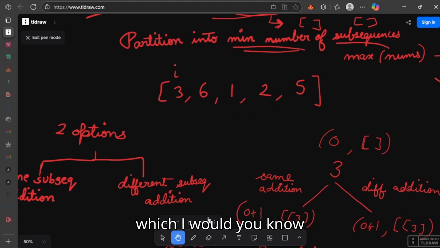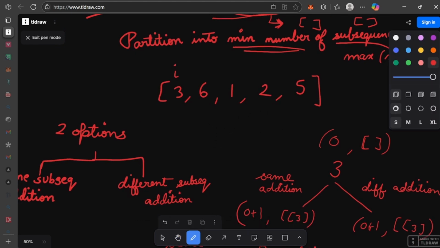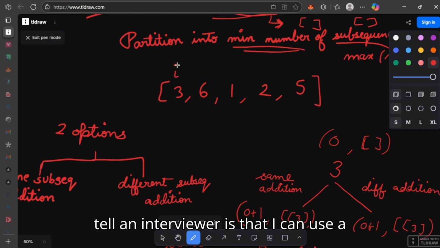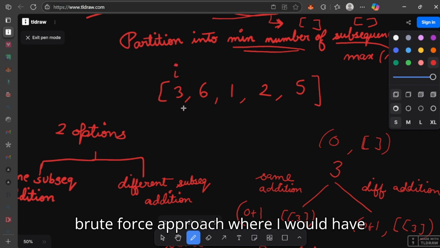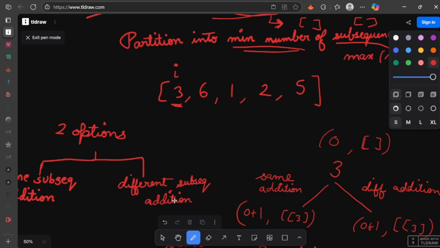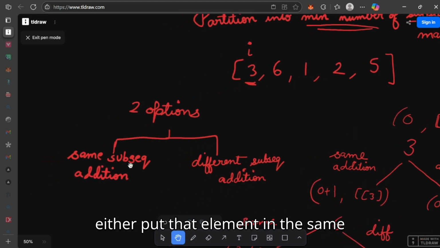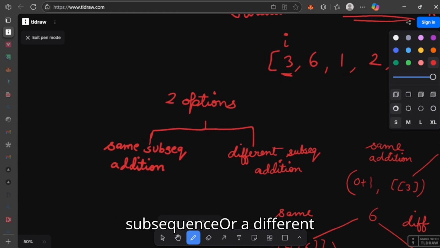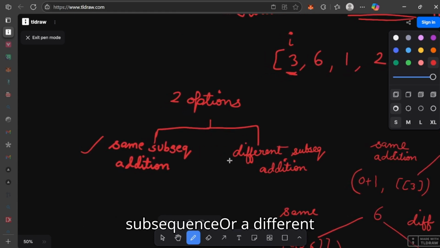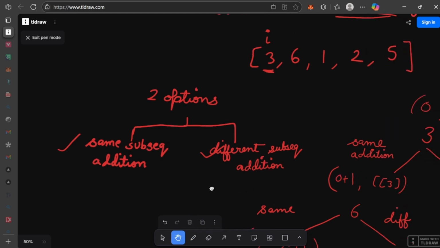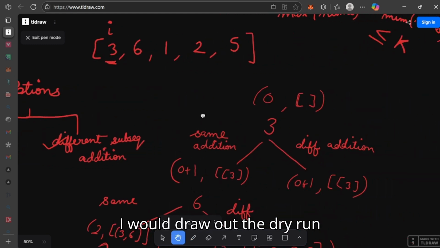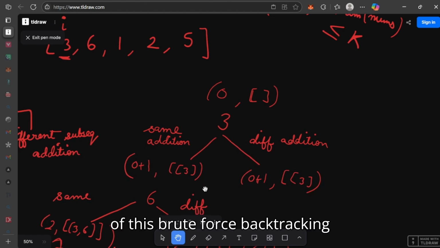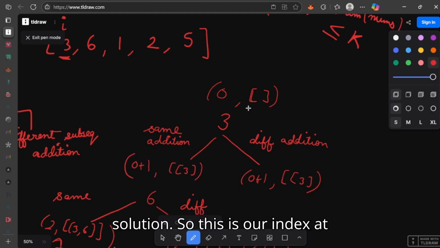First thing which I would tell an interviewer is that I can use a brute force approach where I would have two options for each element. Either put that element in the same subsequence or a different subsequence. So I would draw out the dry run of this brute force backtracking solution. So this is our index at 0 position.